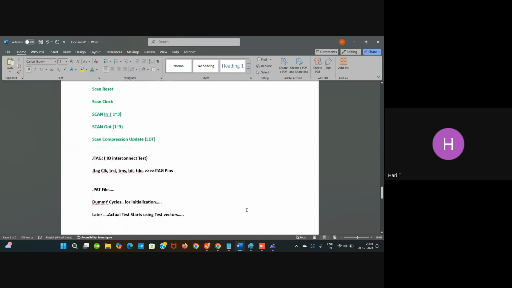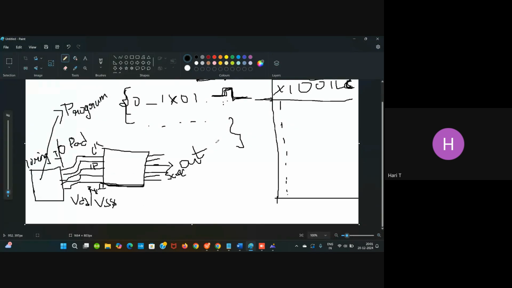I think I have drawn something here. Okay, this is how ATE testing takes place. They will program the IO and each pad that is related to scan pins. Please remember, they will program only scan, JTAG, and VDD, VSS, the power pins, and the rest of them will be inactive because they can't consume more power while testing, so they can't accommodate more pins during the test.